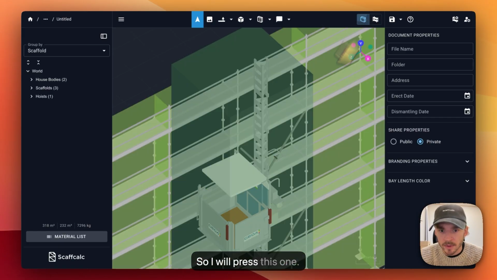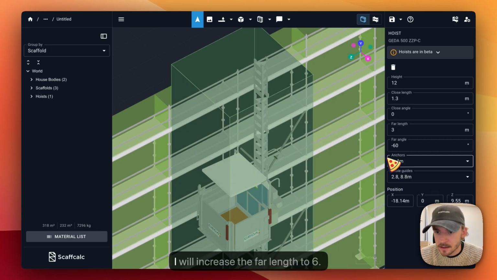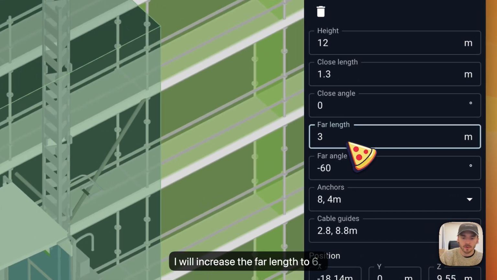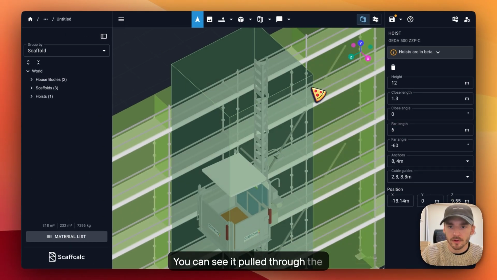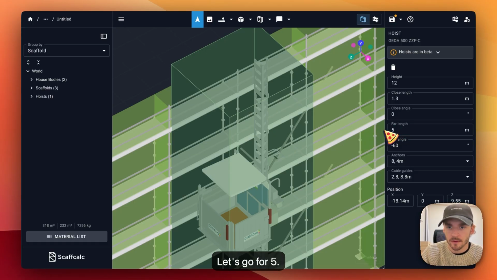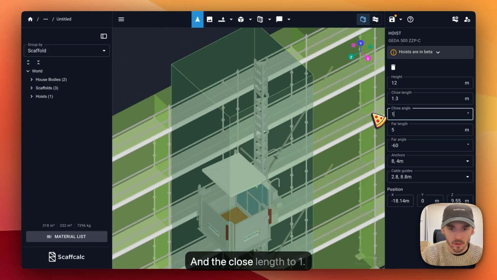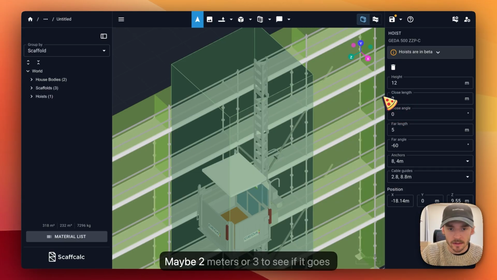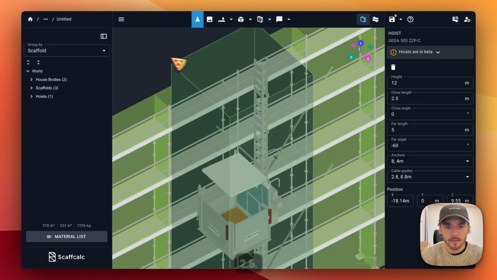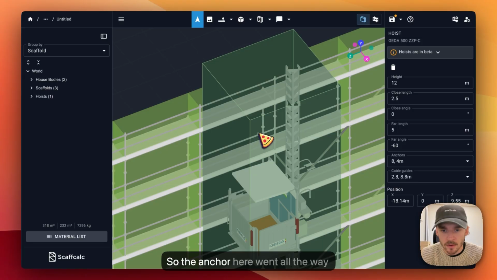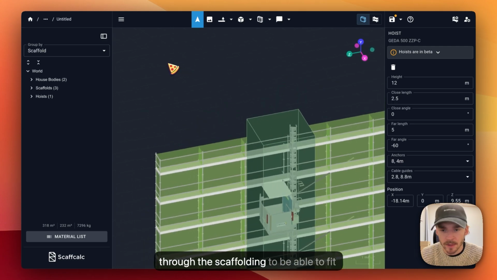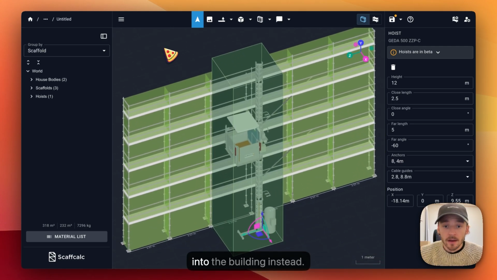So I will press this one. I will increase the far length to 6. You can see it pulled through the scaffolding. Let's go for 5. There we go. And the close length to 1. Maybe, oh sorry, that was the angle. Maybe 2 meters. Or 3 to see if it goes through. It did. 5. There we go. So the anchor here went all the way through the scaffolding to be able to fit into the building instead.